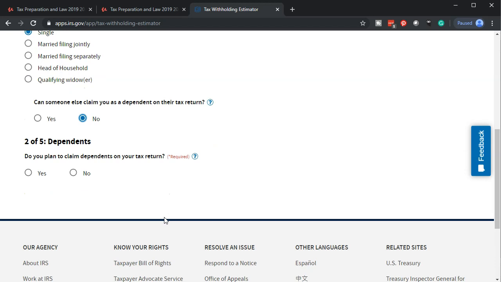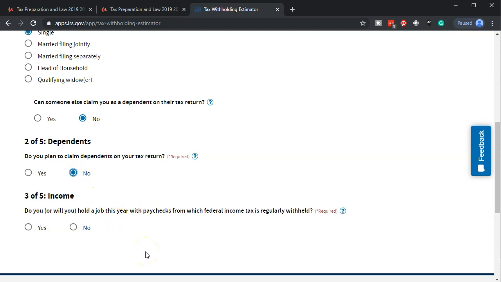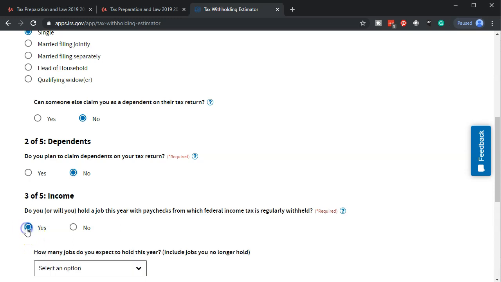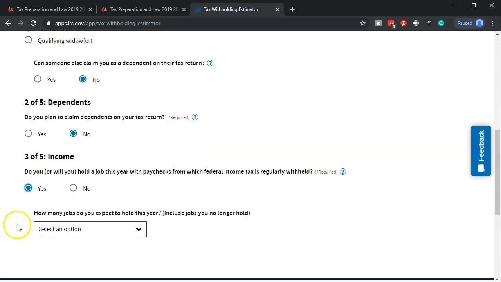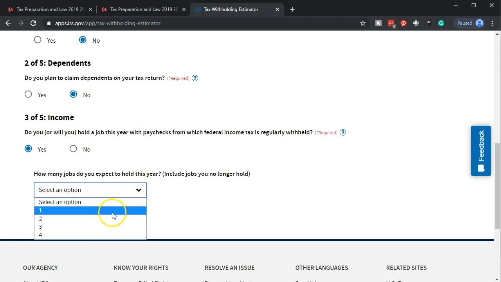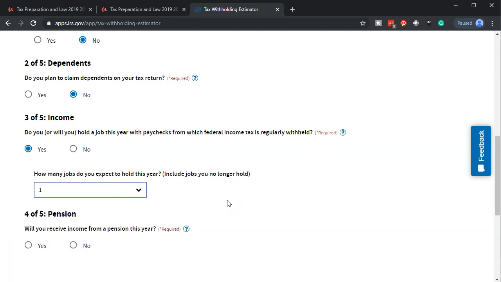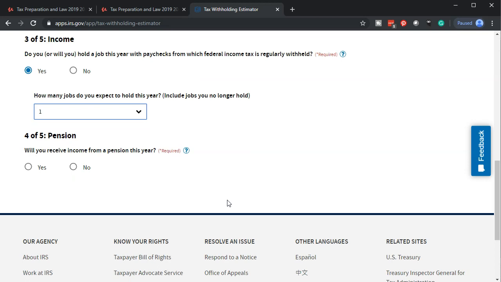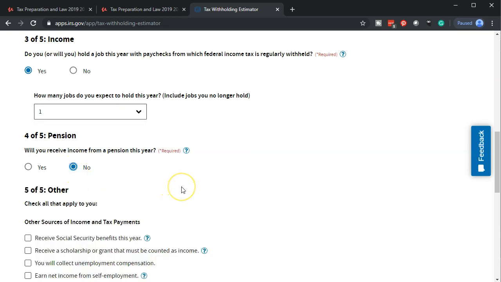Then we have dependents. Do you plan to claim a dependent on your tax return? I'm going to say no, we'll keep it easy. Then income. Do you or will you hold a job this year with paychecks from which federal income tax is regularly withheld? So do we have a type of job where we're going to get a W-2 and they're going to withhold income tax? I'm going to say yes on that one. How many jobs do you expect to hold? I'll keep it at 1. Will you receive income from a pension this year? I'm going to say no.